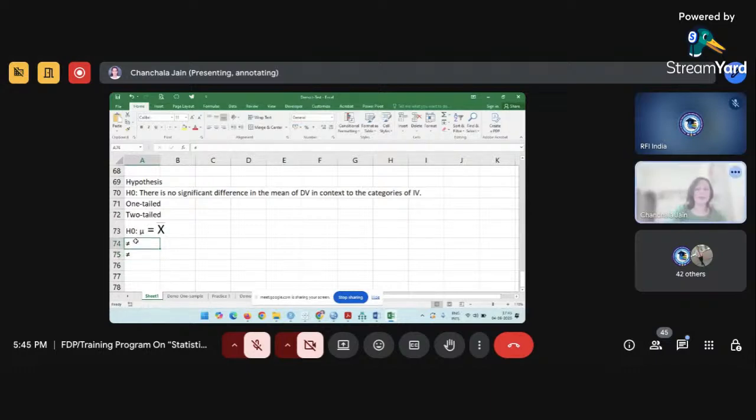Now, if alternatively I am writing it like, just a minute, I need to copy this, right? So here I have written that H1, that is the alternative hypothesis, says mu is not equal to x bar. That means I am saying there is a significant difference in the mean of population and sample, right?